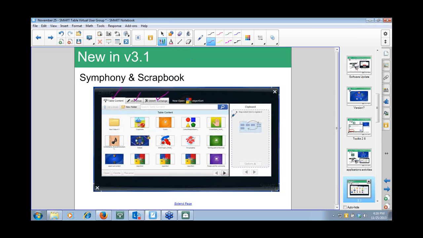And then we have the clipboard. The purpose of the clipboard is really to create little folders, so if you wanted to manage who in your groups gets to work with what applications or activities. So that's how the clipboard works.